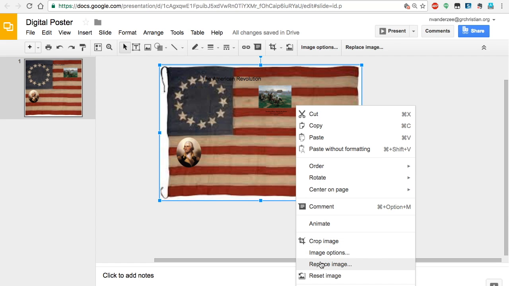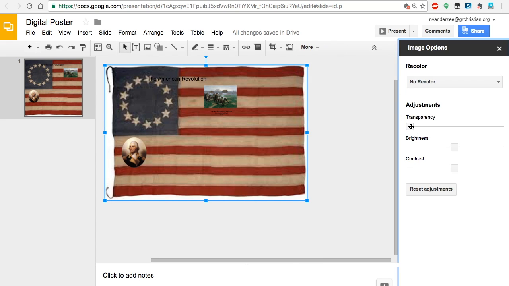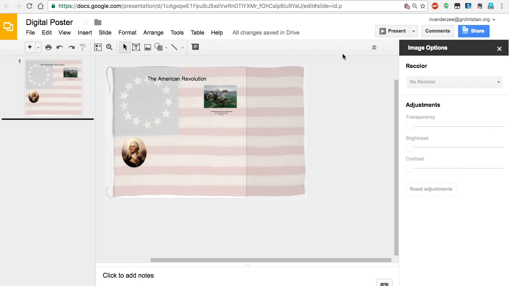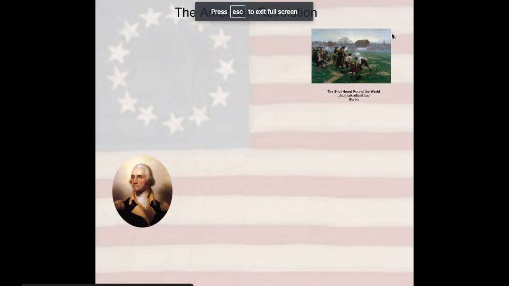And now, going to image options, I'm going to increase the transparency a lot. And you can see what that does is it makes it so that my flag is not so distracting, and it will be a bunch easier on the printer. So that's just something you can do to get a nice background image. You just want to click on the image and increase the transparency if it's a dark image.